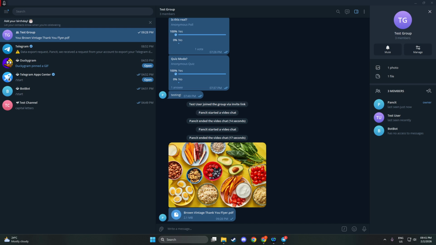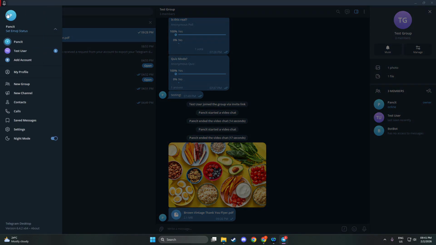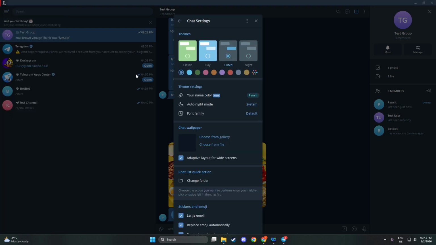Once Telegram Desktop is open, look to the top left corner of the window and click the menu icon. It looks like three horizontal lines stacked on top of each other. That opens the main menu where you can access all of your preferences and tools. From that menu, click on Settings. In the Settings window, choose Chat Settings. This section controls how conversations look and behave, and it also houses the toggle we need for sensitive content.